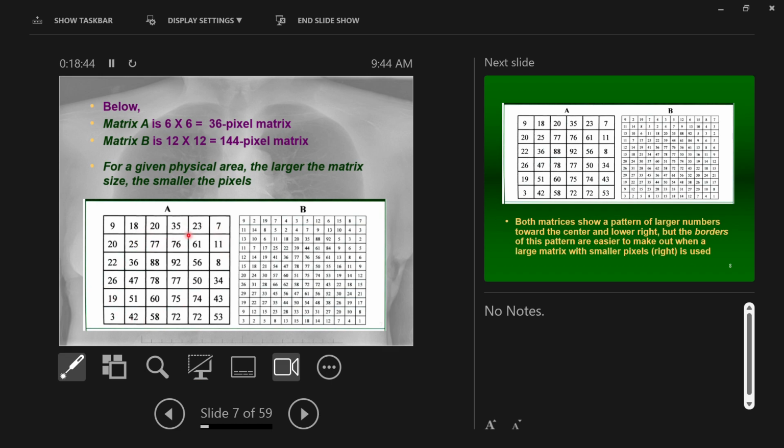Matrix A on the left has a 6 by 6 pixel matrix, so 36 pixels fit into that area. Image B on the right has 12 pixels across, 12 pixels down, so 144 pixels within that matrix. Both matrices are the same physical size. One has smaller pixels. So which one's going to give us better detail? B, right? B has smaller pixels, right?